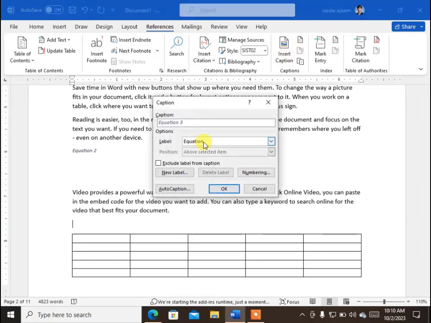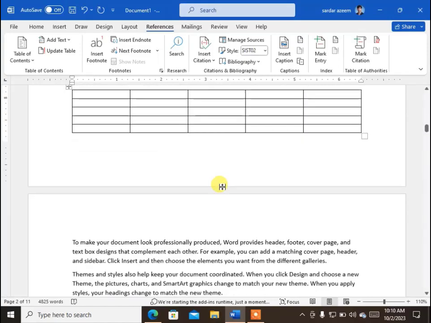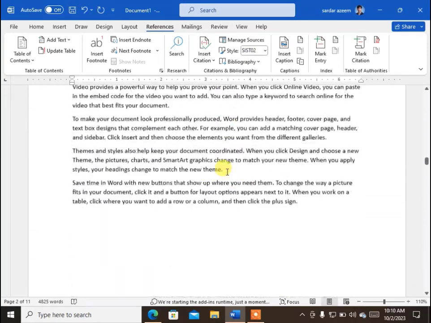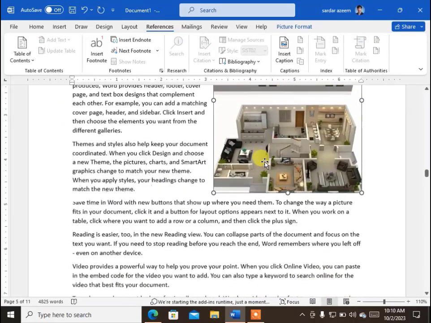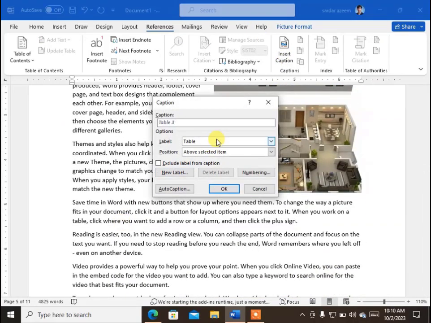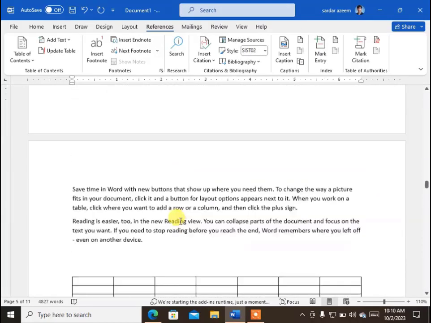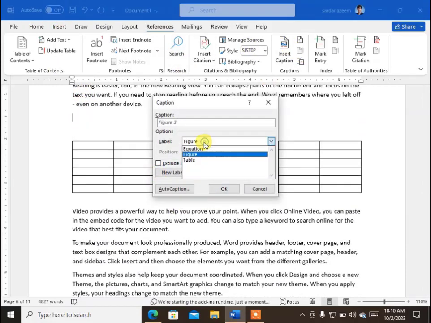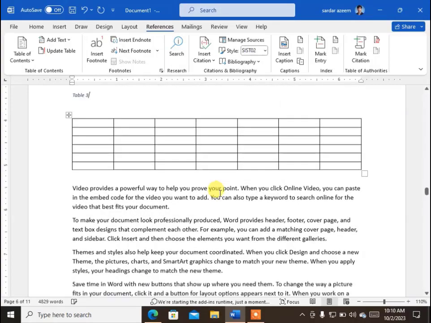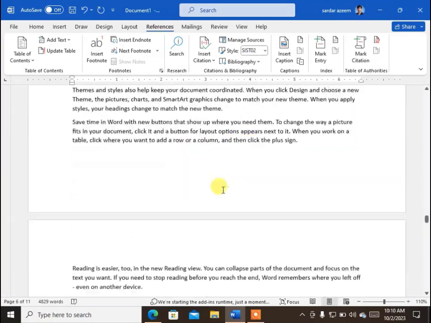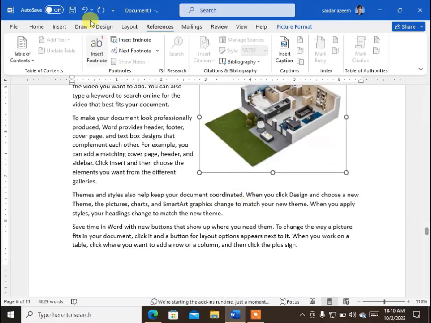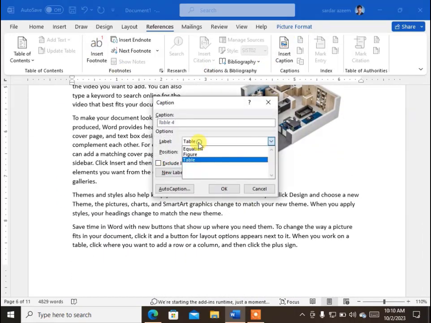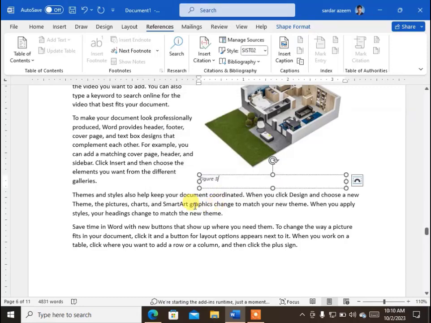We are going to add a caption to the table. For this purpose, we'll choose the label table. We'll get the label table number 2 here, and below is a picture. Insert Caption, and we are going to choose figure, and we'll get figure number 2. Next to that, we can see another table. Okay, Insert Caption, and we are going to choose table, and you can see that the computer is automatically assigning table number, figure number, and equation number to my tables, figures, and equations.